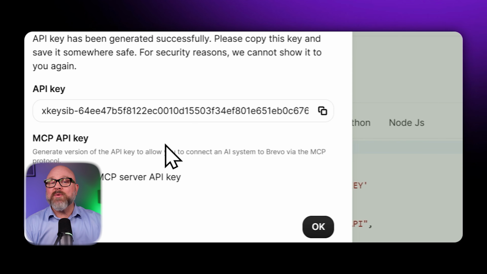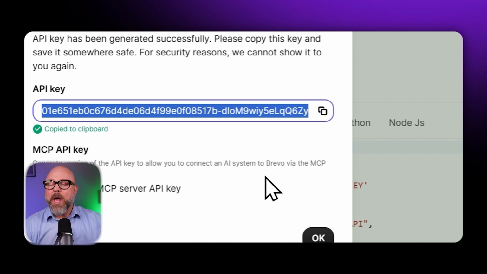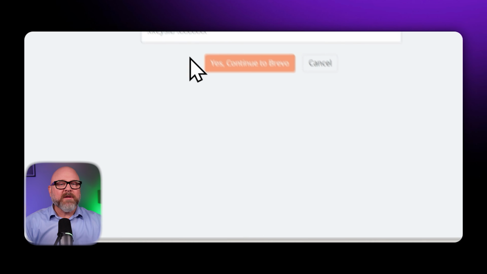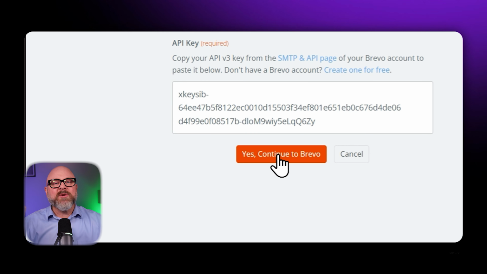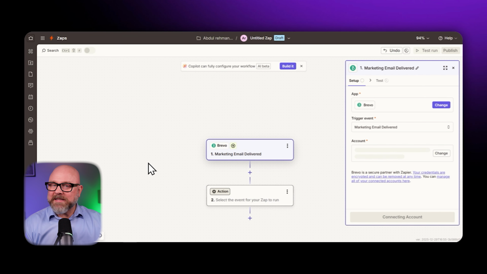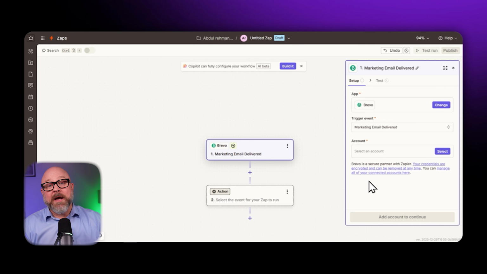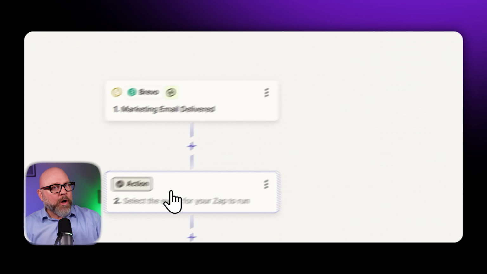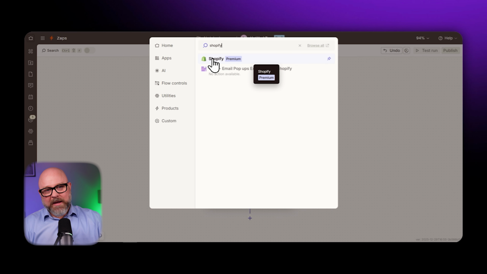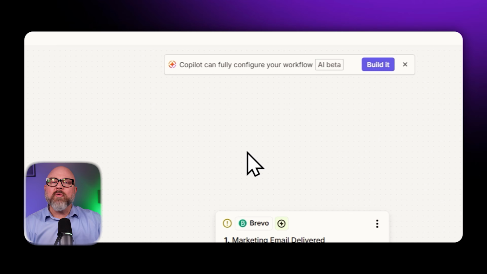Brevo will now show you your new API key, so copy it, go back into Zapier, paste it into the provided field, and then click Yes, Continue to Brevo. Now your Brevo account is connected to Zapier. Once it's connected, move to the next step and set up your action. Click on the action box and search for Shopify. Select it from the list, and then the setup panel will open on the right side of the screen.